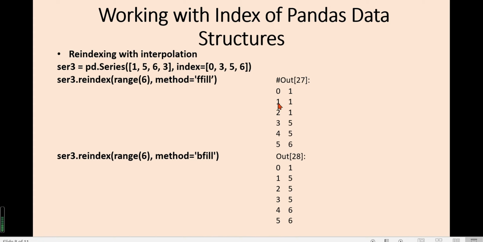So for example, these two index numbers do not appear in the original Series, so their values will be filled with the forward value. And if we use backward fill, then these two values will be filled with the backward value.